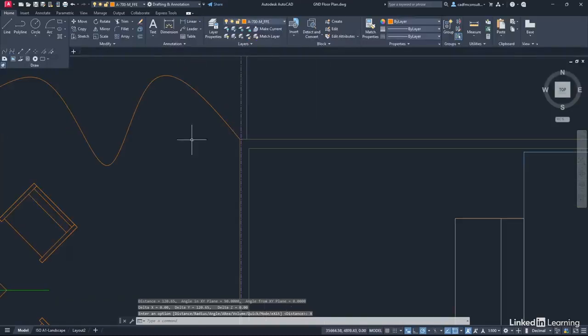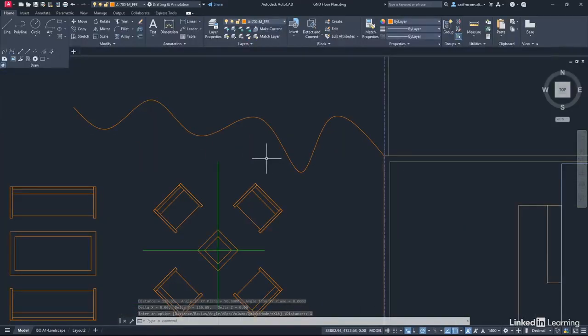Zoom out slightly so that you can see all of your wiggly spline wall. You're then going to go up to the Modify panel here on the Home tab on the ribbon, and we're going to use this command here, Offset. Click on Offset, come into the drawing area, it asks for an offset distance. That's that 120.65 that I asked you to remember. Press Enter to confirm the distance, and then click on your wiggly spline wall.